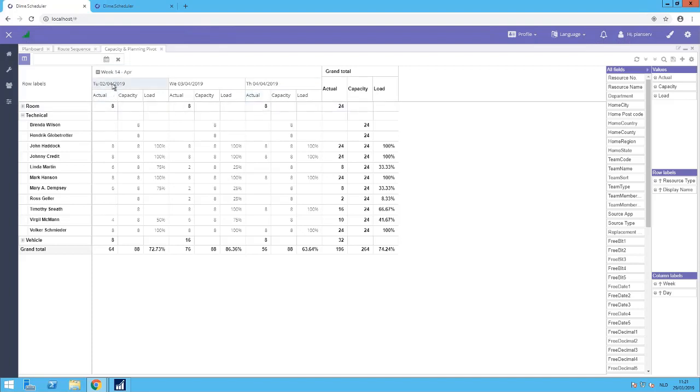You can see that Monday is not included in here, although it was selected in our calendar, because there is no capacity on Monday and there is no planning on Monday. So in that case, it will not be shown in the pivot because it is a holiday.